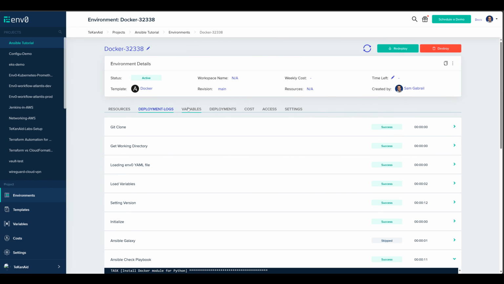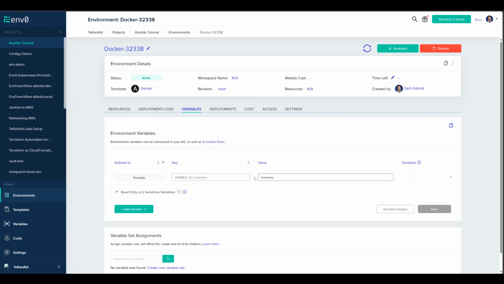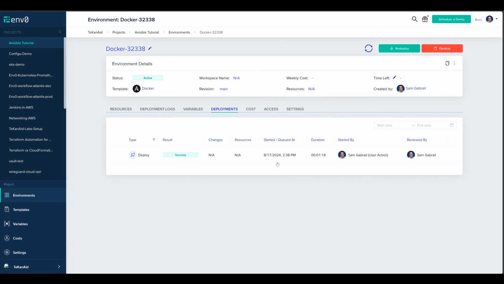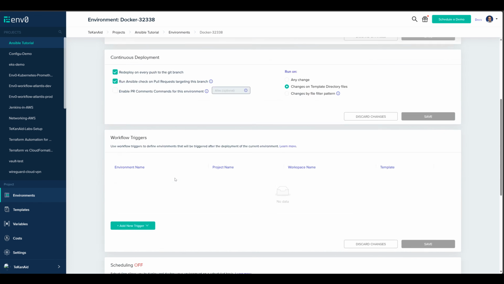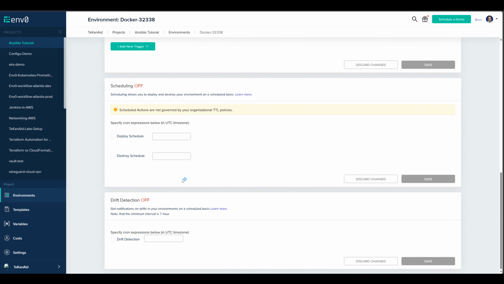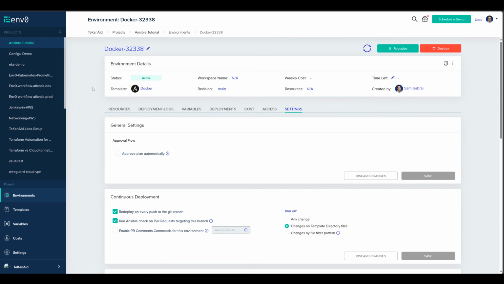And of course, we have our variables that we saw before, the CLI inventory file, and we have one deployment here that's successful. You can have the settings, of course, to approve your plan automatically, or you could also schedule the deployment, destroy, and check for drift detection and so on. And that is it for the demo.